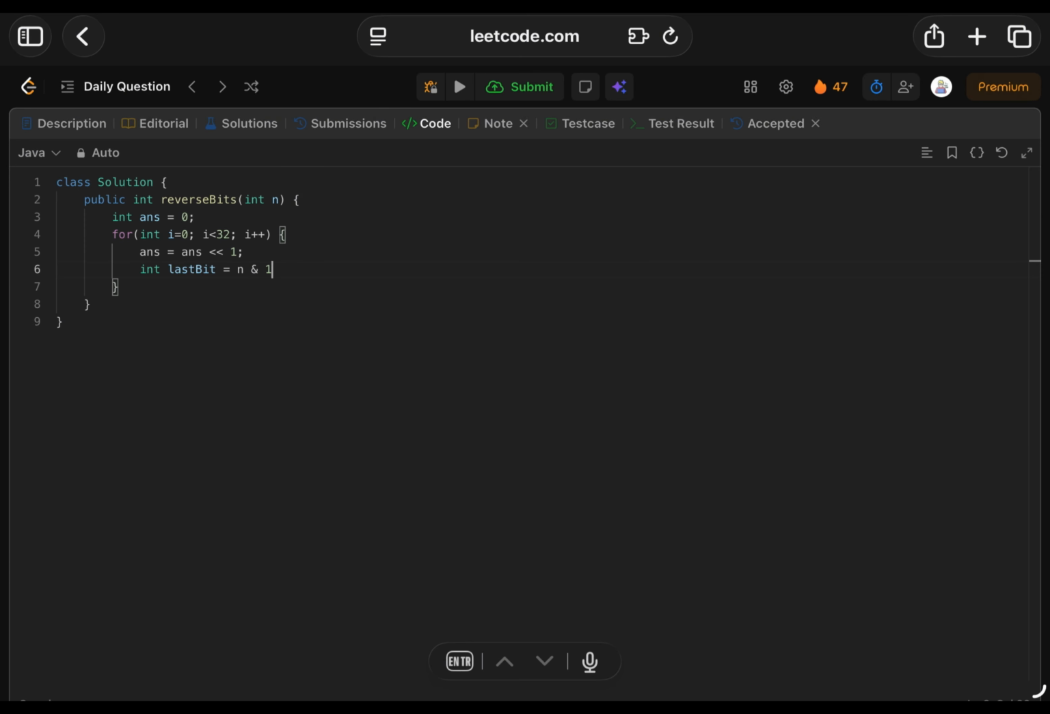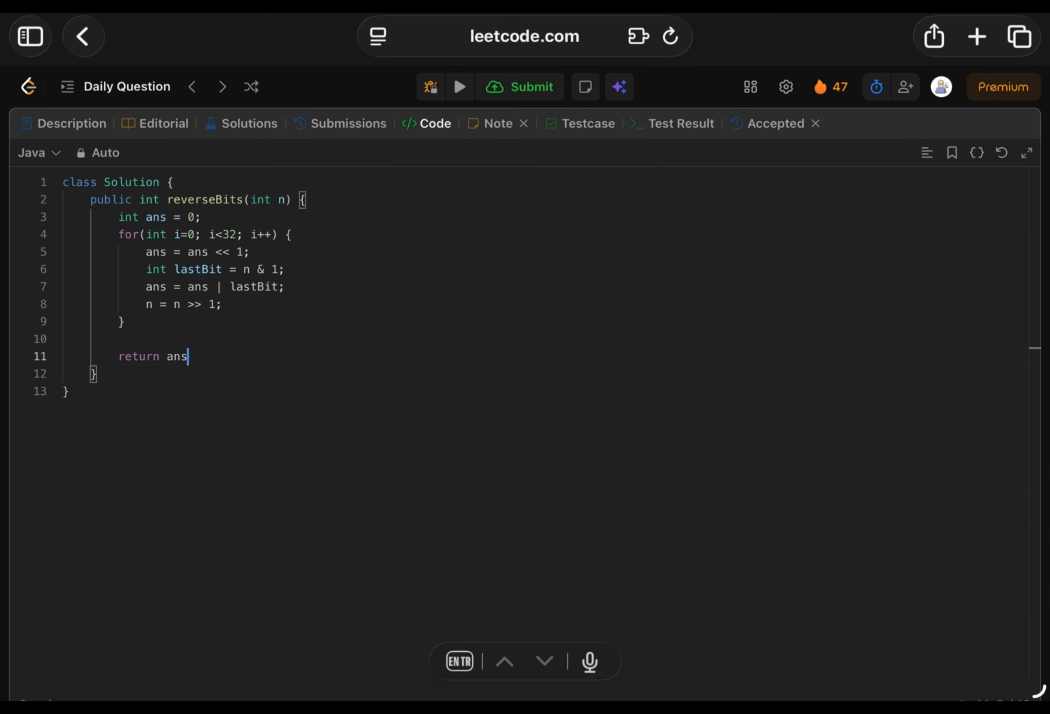If you do and with any integer with 1, it will give us the last bit, and then we'll add this last bit into the answer. If you do or, it will add this last bit into our answer. So once we have the answer, we need to remove the last bit from n. So we'll use the right shift operator, right shift with 1, it removes one rightmost bit. So now it's done. We'll just return the answer.